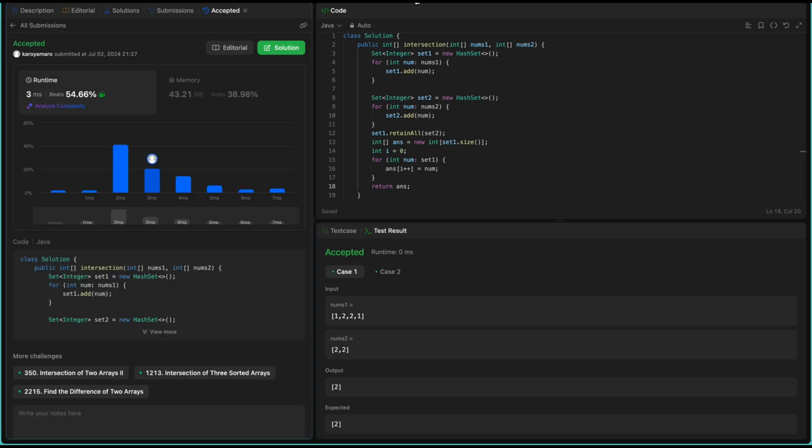So in terms of time complexity, we can see that it takes O of m time to add the elements in set1, where m is the length of nums1, and then O of n time to add the elements in set2, where n is the number of elements in nums2. And then we will do the intersection operation. So that again takes m plus n time. And in terms of space complexity, it will be O of m plus n again because we are using two sets for these two arrays.